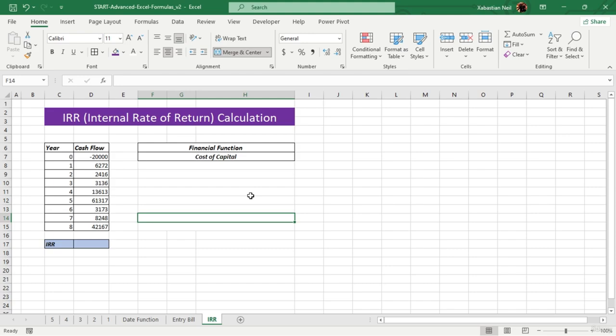Just as I told you, this is a discount method. Let's say I have a range of data over here, and you might see that there is a negative value and all the others are positive values. You might wonder why. Well, in year 0 it's minus 20,000, because this is the cash outflow, and these are the cash inflows starting from year 1 to year 8. That is the cash inflow, and the cash outflow is minus 20,000.